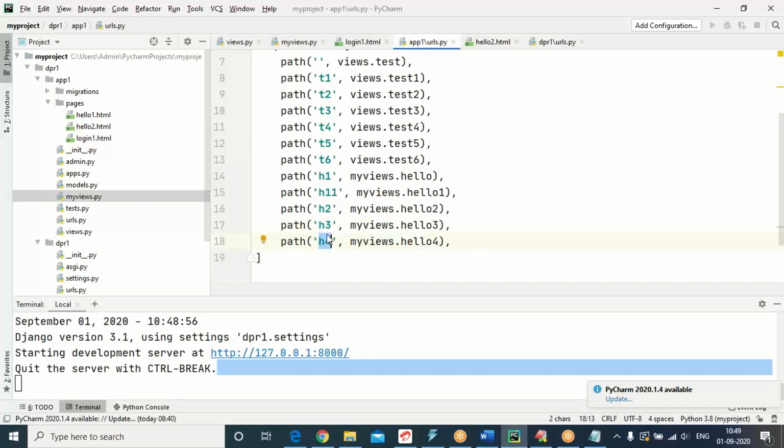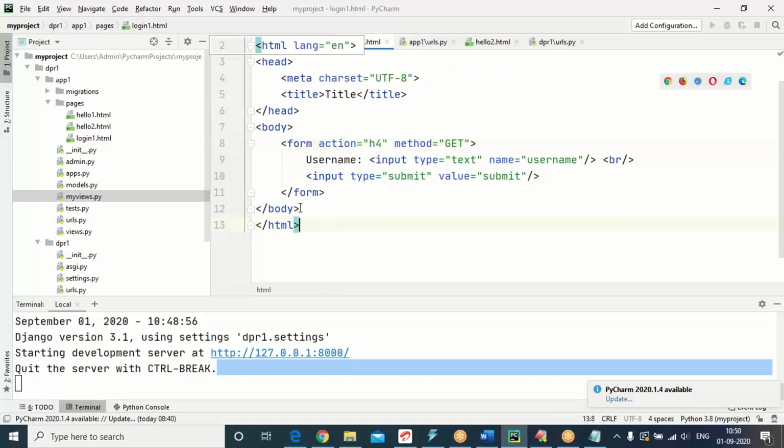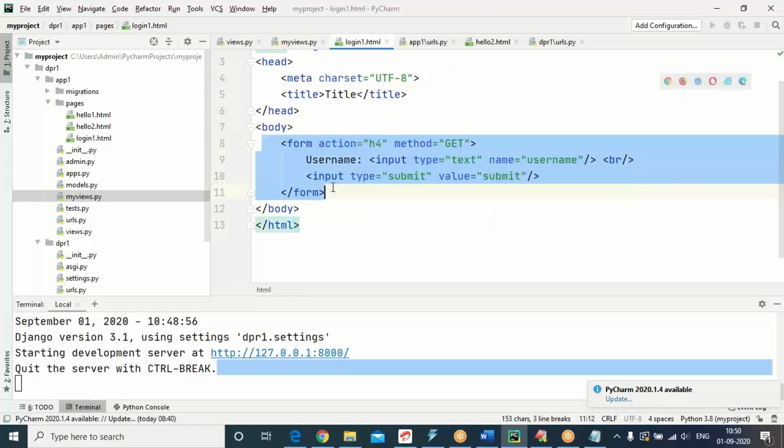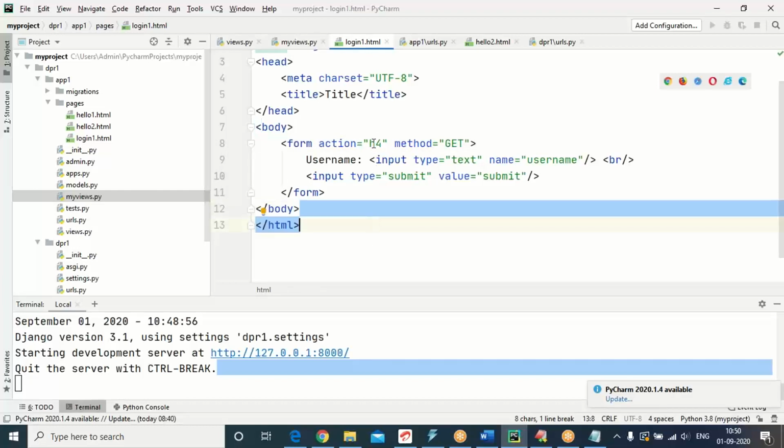H3, H4. From a browser, while giving a call to H3, it will be calling hello3. So go to the my views. What hello3 is doing? It is rendering login1.html. Go to the login1.html. Login1.html having a form. This form action is H4. This form will be submitting H4.